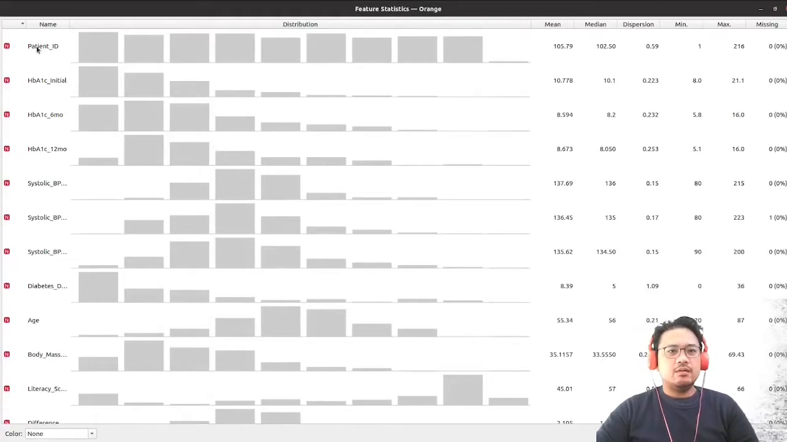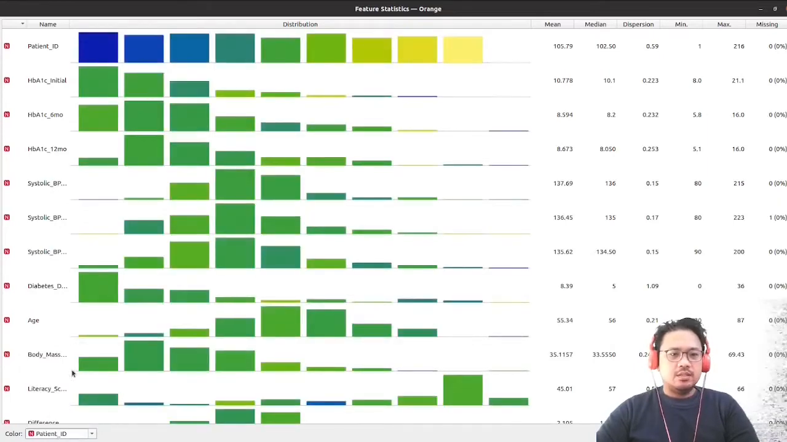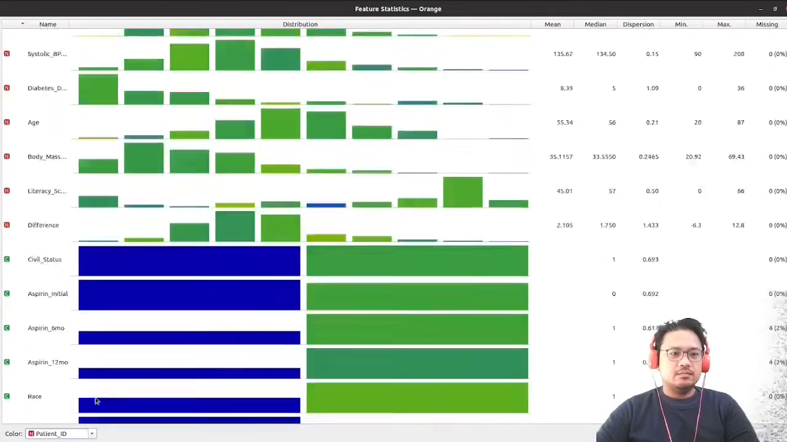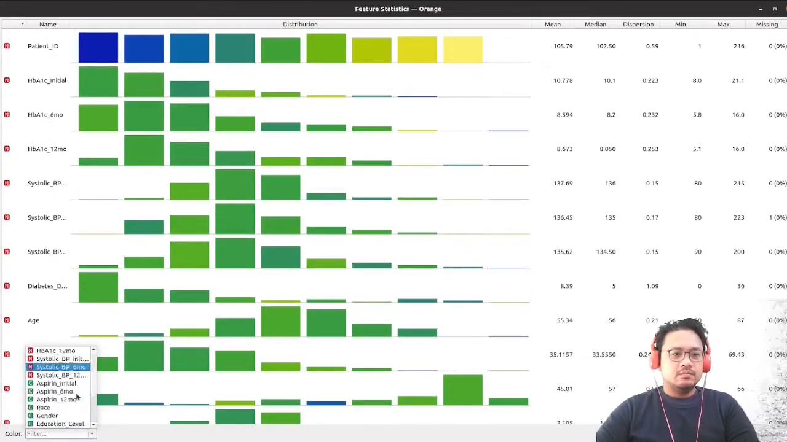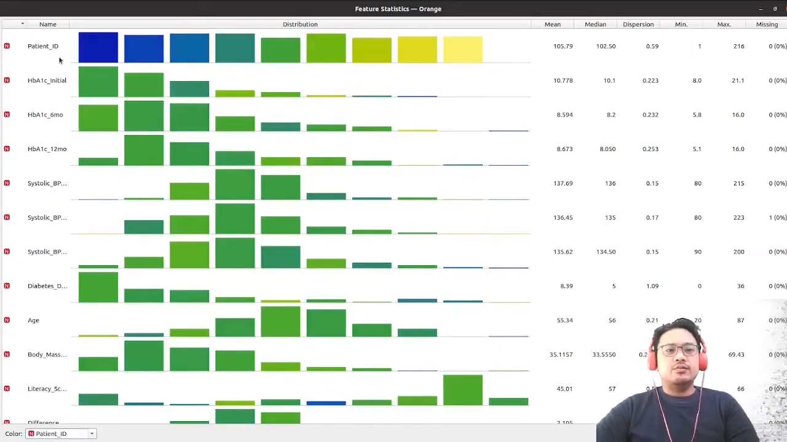Itong patient ID, medyo hindi na natin to papansinin kasi patient ID lang naman siya. So, bigyan natin ng color. Patient ID. Patient ID na lang. So, yung HbA1c natin, initial, so, madami, then, so, ito yung mean.